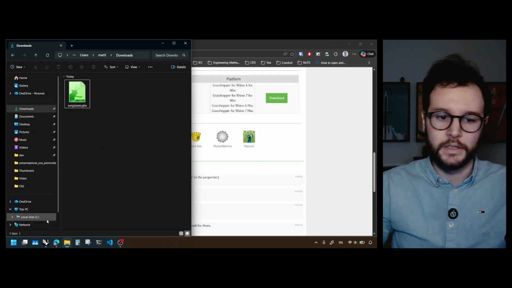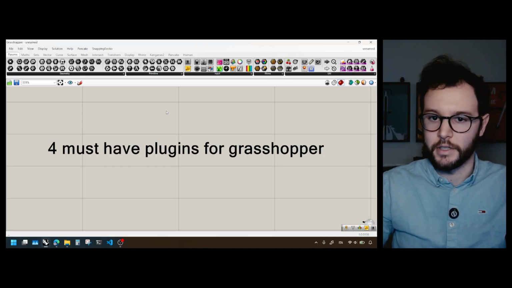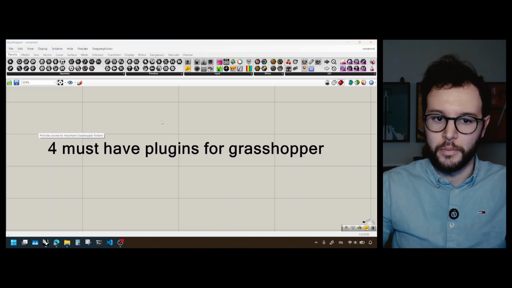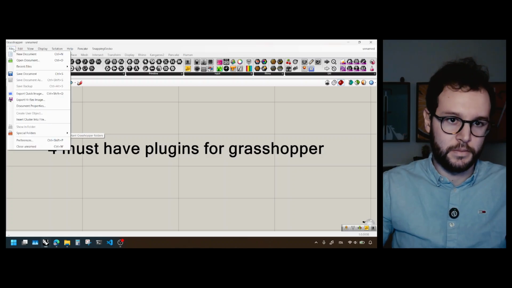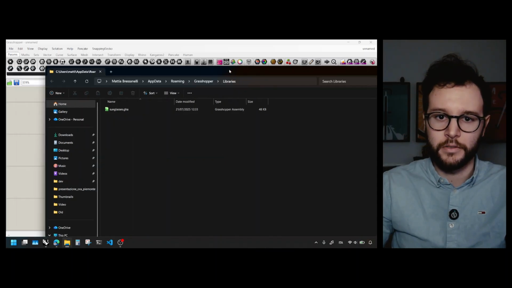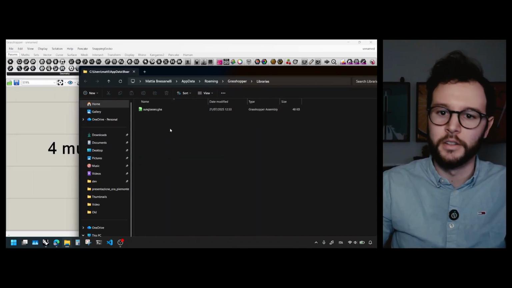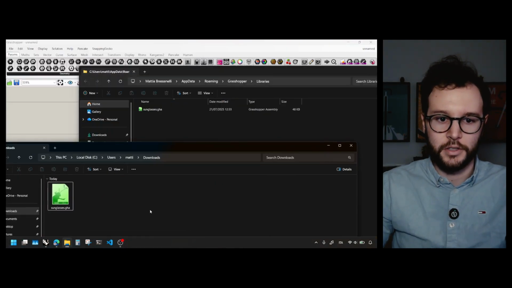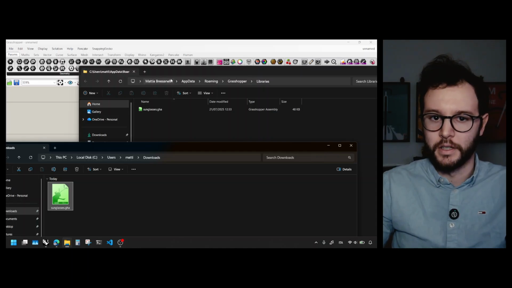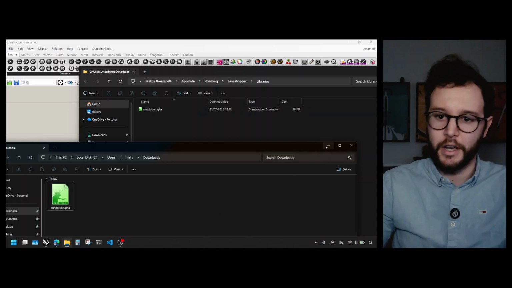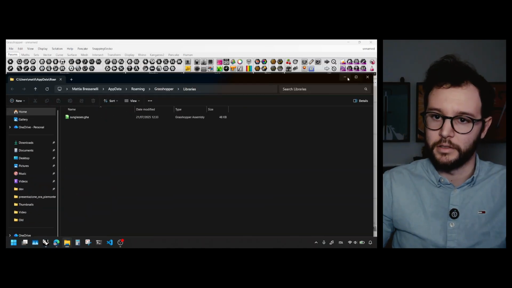To install it, you just go to Rhino Grasshopper. You go to File, Special Folders, Components folder. Okay, here, so Components folder. I already have it installed, but if you don't, you just go to your downloads folder and copy this file into this AppData Roaming Grasshopper Libraries folder, and then it's installed. You just have to restart Rhino, and the next time you open it up, it'll be available.